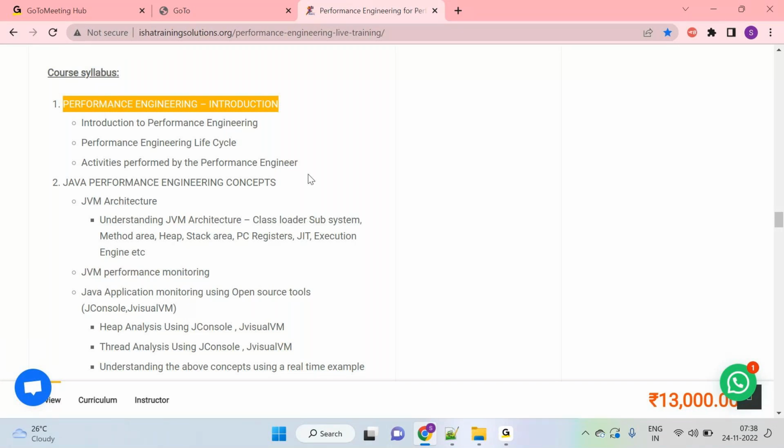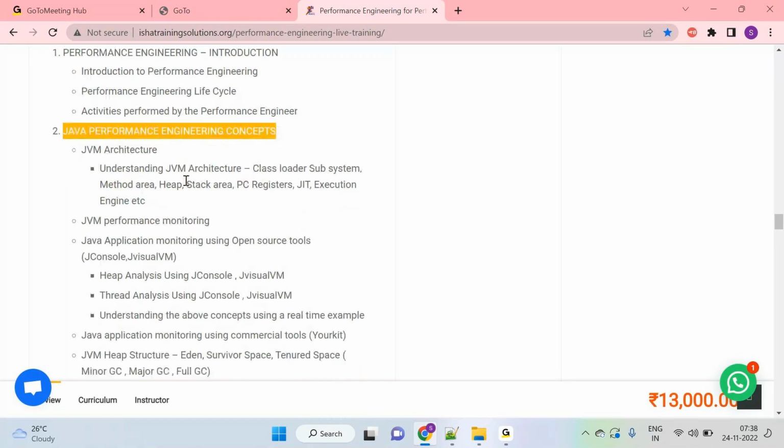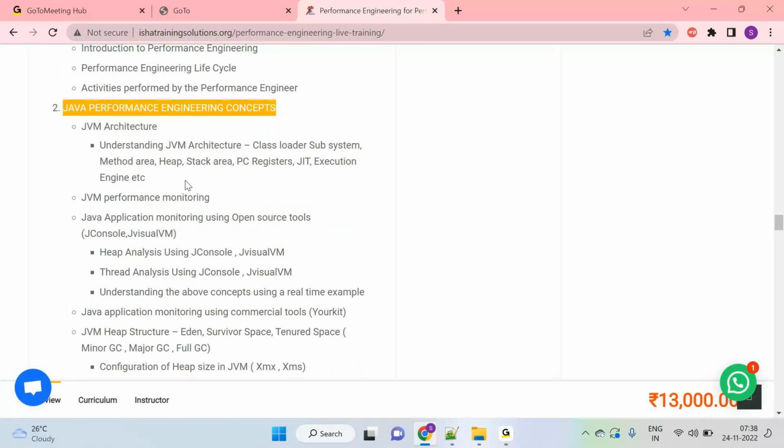That's the reason we are setting the context. Okay, and then the next important topic is your Java performance engineering concepts. This would be very, very useful. In real time, everybody started talking about these line items.